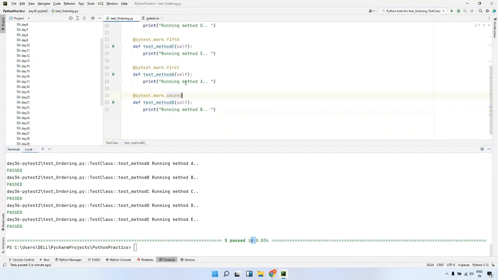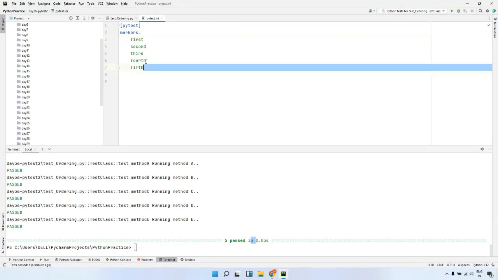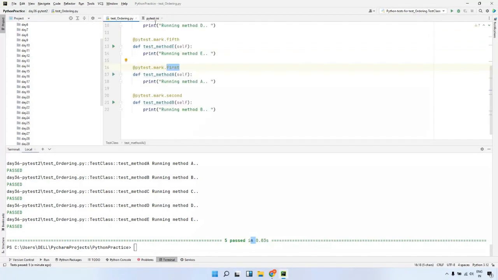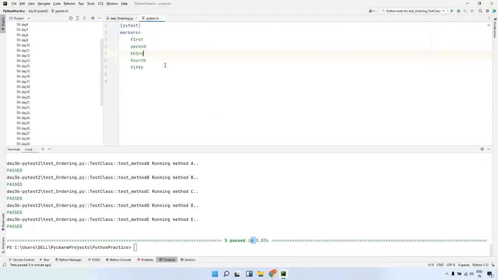In this way, when you define your own markers, your own marker name, you need to specify that marker name in the ini file. Likewise, you can specify the dependent tests here, dependency, keyword, sanity, if you are grouping a group of test cases, which we'll be seeing in the next class.